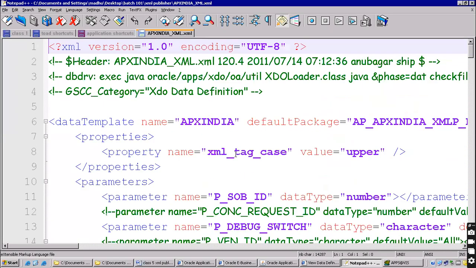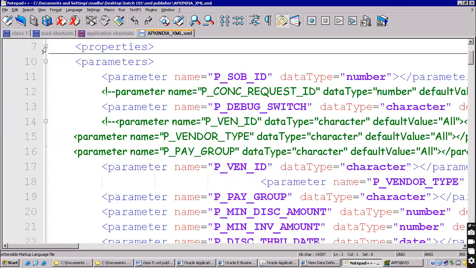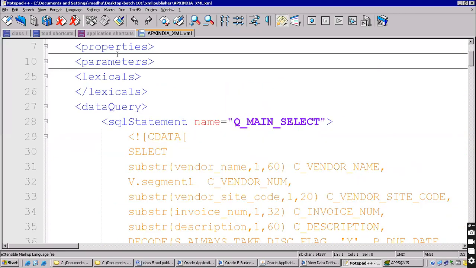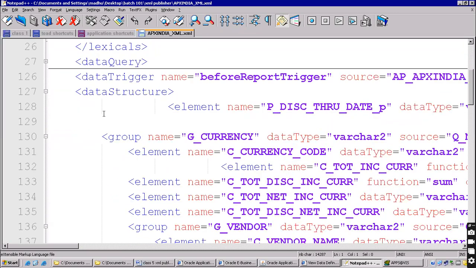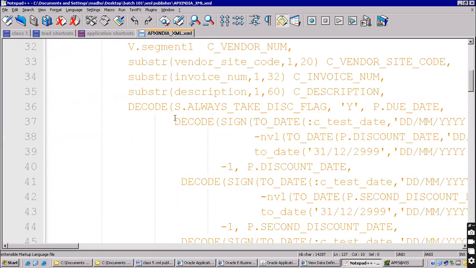So it has some sections here. The first section is properties, where you decide how you want to display the XML tags, uppercase. That's the one property section. Next is the parameter section. Next is the data query section. These are all called sections. Next is data triggers. The whole file has a couple of sections: properties, parameters, data query, data trigger, data structure. Five sections we have. In this, you can keep a query under the data query section.